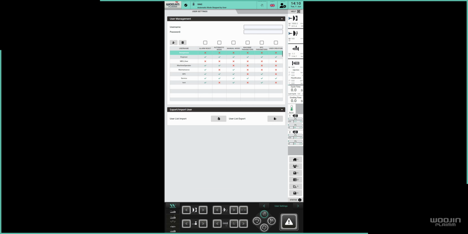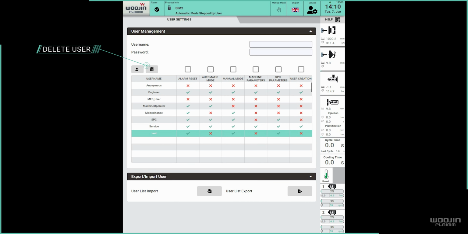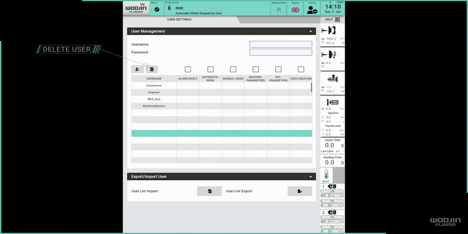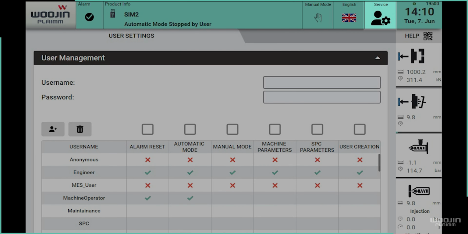In case we want to delete one of the custom users, we just need to select it on the list, press the delete button, and again confirm our action in the dialog window. For this, we logged in as service, since the user creation role is required to delete users.